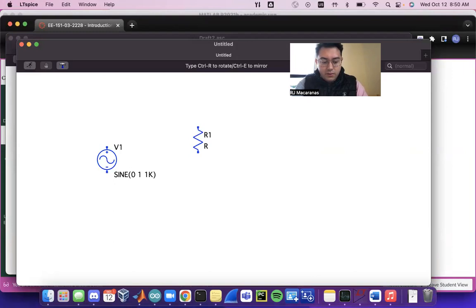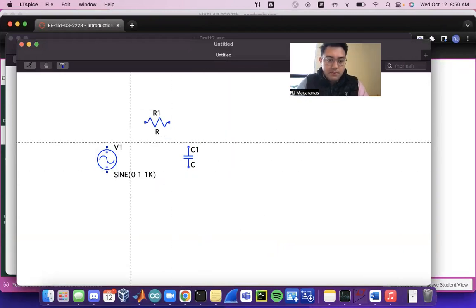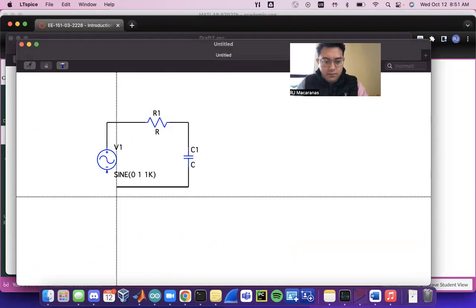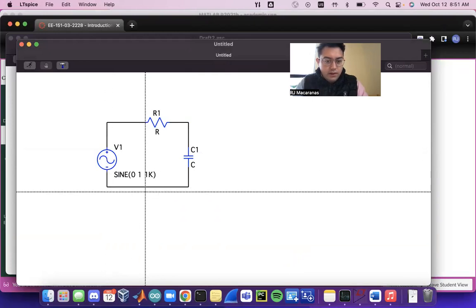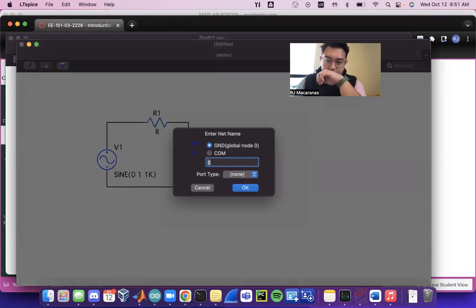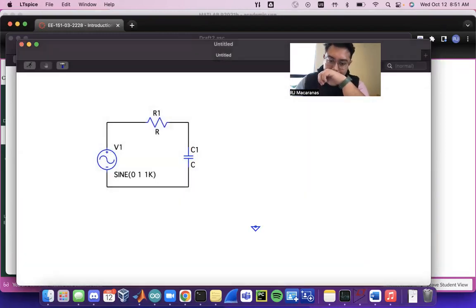And then I think Control-R, Command-R on Mac, will rotate this. Right, so we put the resistor and we get a capacitor. And then we can click function F3 to connect these all together. And then we need a ground, so we do function F4, get ground. You can connect it here.